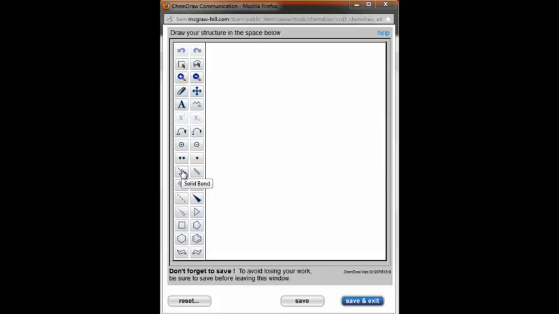Select the Solid Bond tool. Click and hold while the cursor is anywhere in the draw space. Moving the mouse, you may rotate the bond in any direction, then release the mouse to position the bond. To erase the bond, select the eraser. Move your cursor over the area you want to erase.